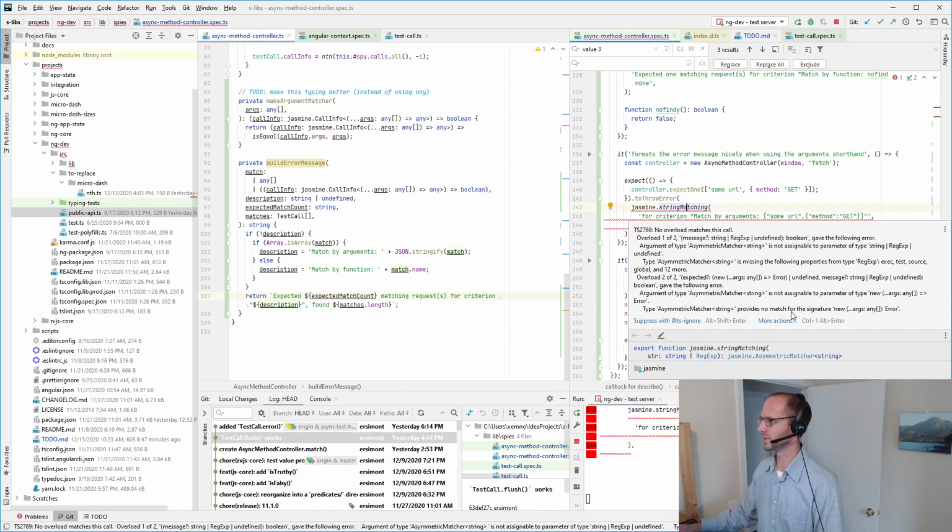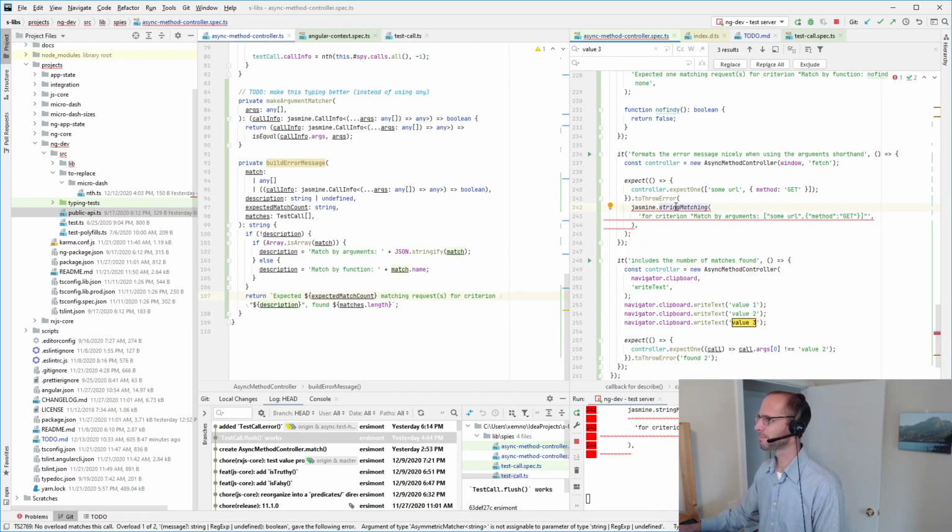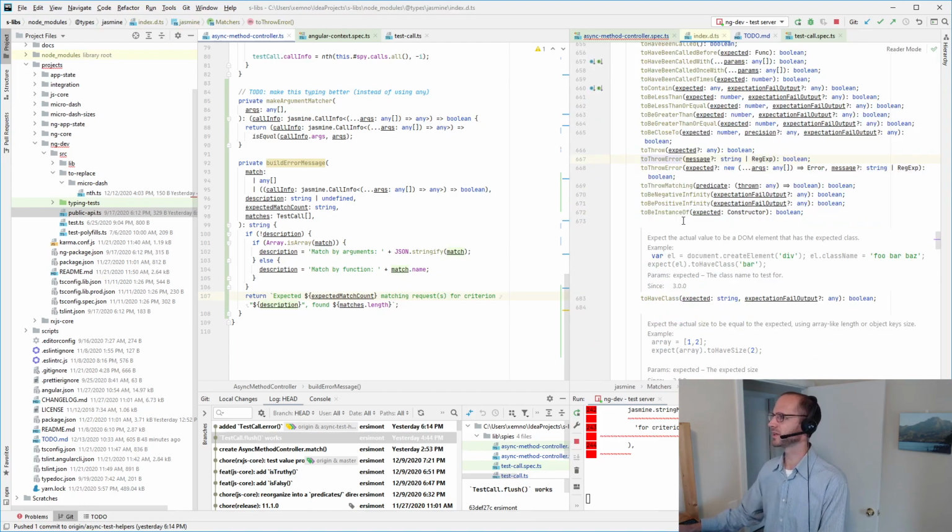Asymmetric matcher string provides no match for the signature of something that takes an array of arguments and returns an error? There's something, I feel like there's something here. This one. We could take in a function. What is this syntax? Is this something we can use?